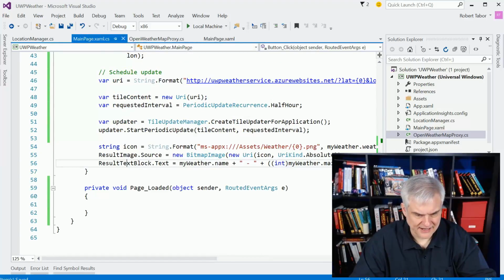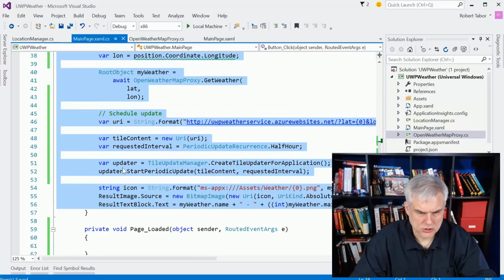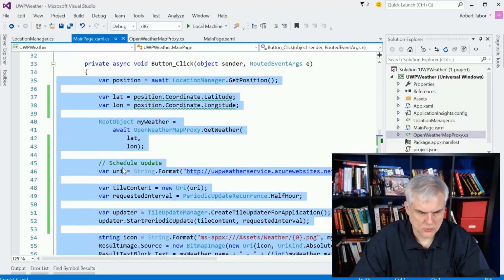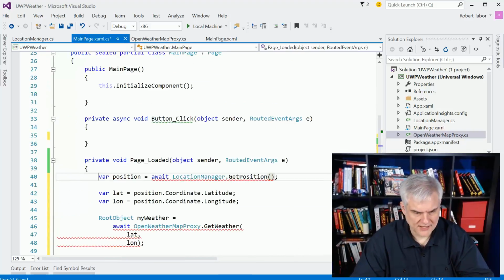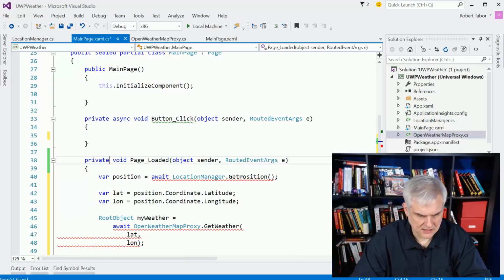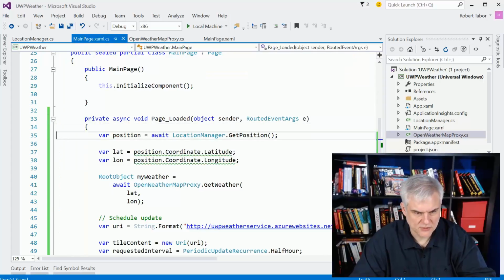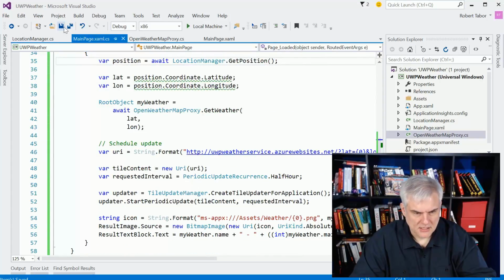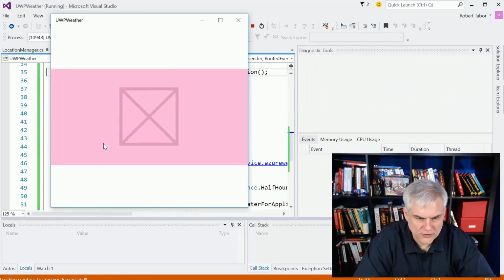I'm going to take everything inside that button click and move it like so. And we'll have to add the async keyword like so, and we'll get rid of the button click event. So this will just load up as soon as we load the app. All right, so let's take a look at the changes now and just make sure everything looks good. There are one or two more things I want to do though.